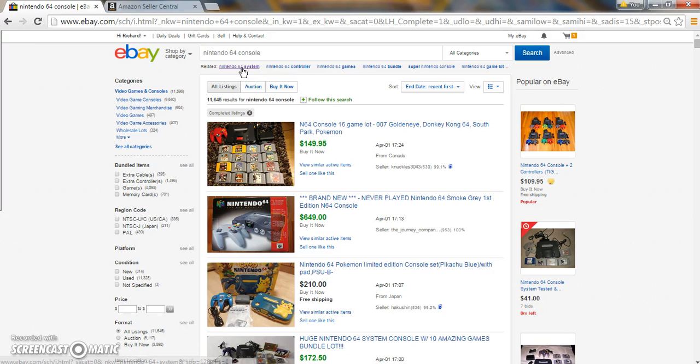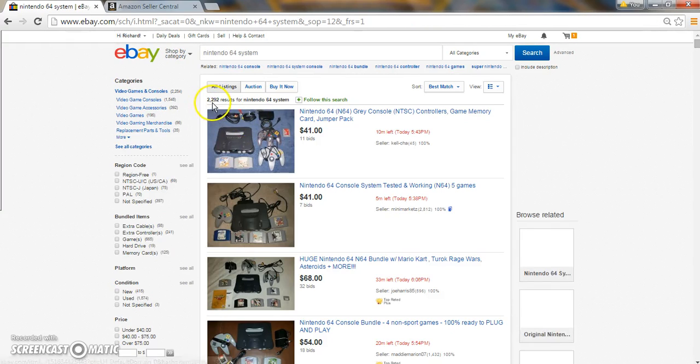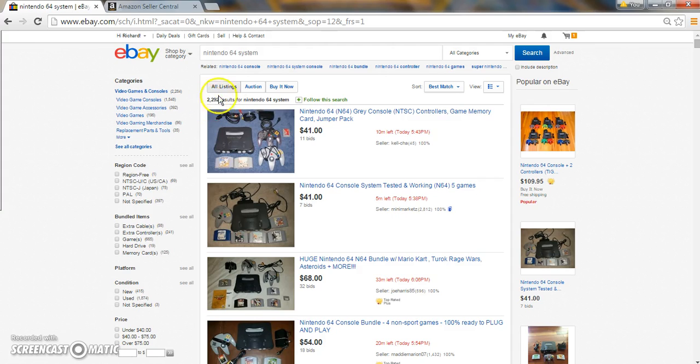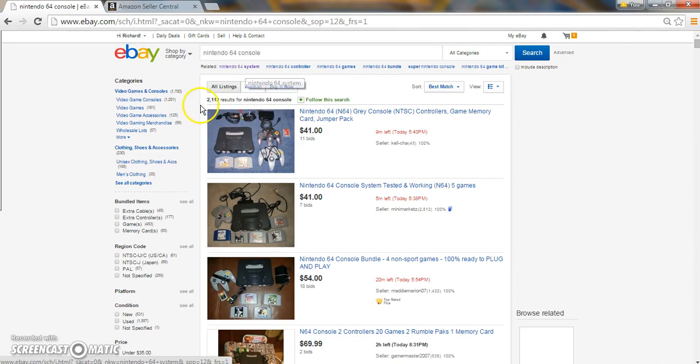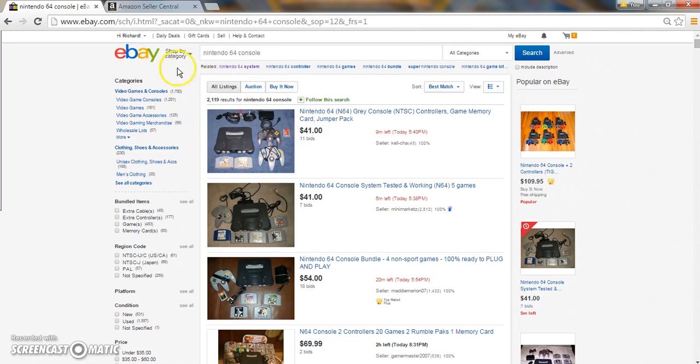And in this case, we have Nintendo 64 system is the most popular. So this is going to tell you that a lot of people are searching for the Nintendo 64 system, so you're going to want to put that system keyword in your title for selling that, because the same people that are searching Nintendo 64 console are searching Nintendo 64 system. If you go ahead and click on it, you'll notice there's actually less results for that. So if you were just doing system and you didn't include the word console in it, you'd be getting less people searching your item. So you'd be a little bit better off if you put in console, but not as good.